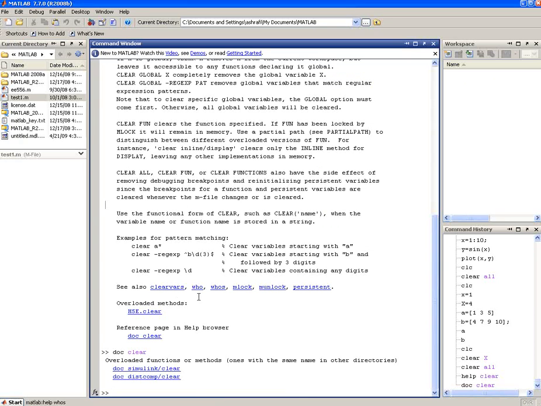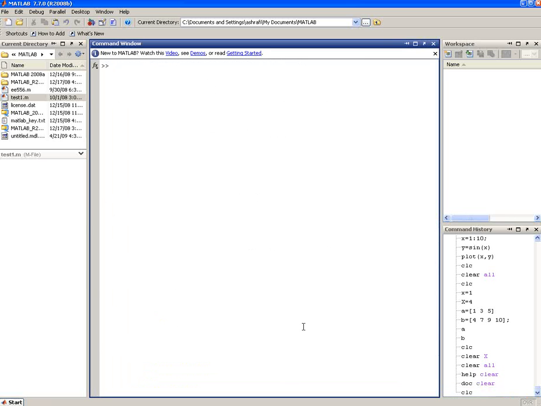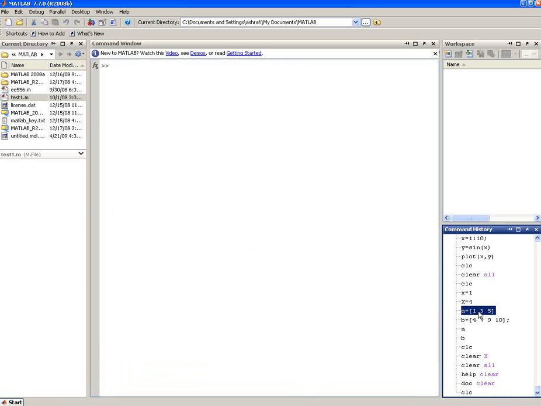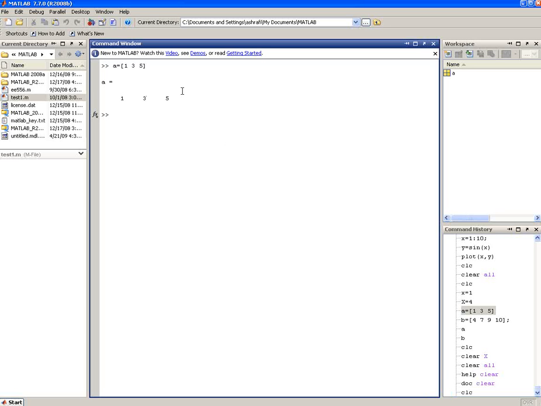So let's go back to our discussion. Let me erase everything here. As you can see in the command history, all the commands that have been executed are here. If you want to re-execute some of them, you can just double click on that and it'll be executed. So now we have a vector here, and it has 3 entries.